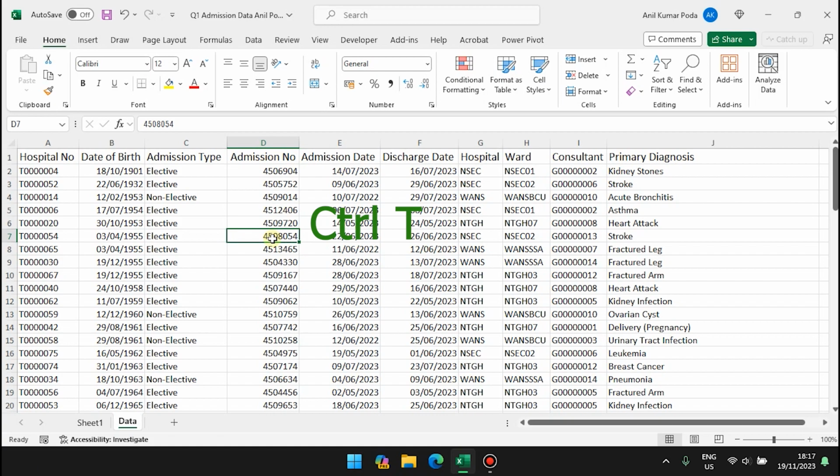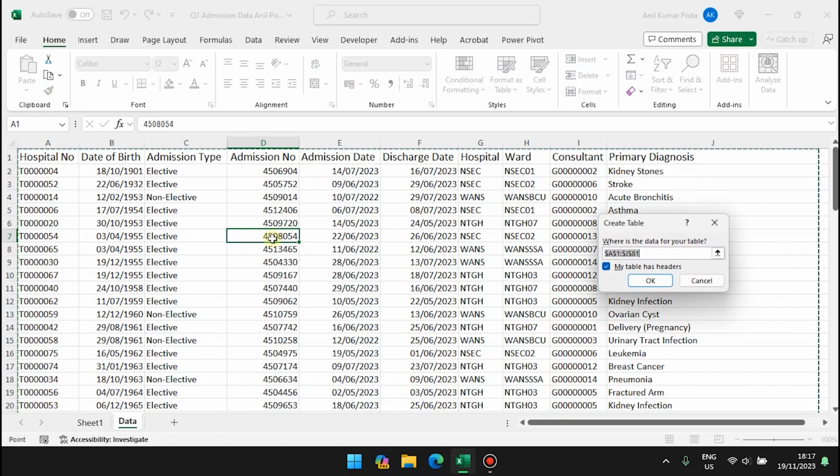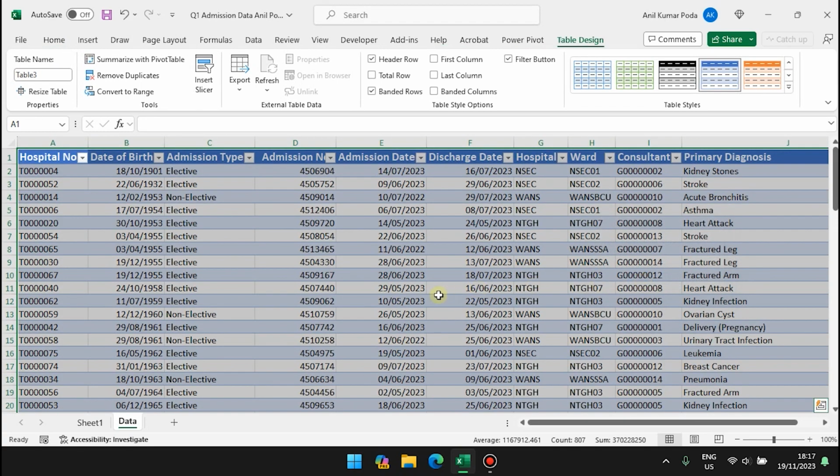Now, if you want to turn this data into a table, just click on any cell and press Ctrl T. Ctrl T is the shortcut to create a table in Excel. Now it has selected all the data and by default it has checked My Table has headers. Click on OK. So now this data has turned into a table.